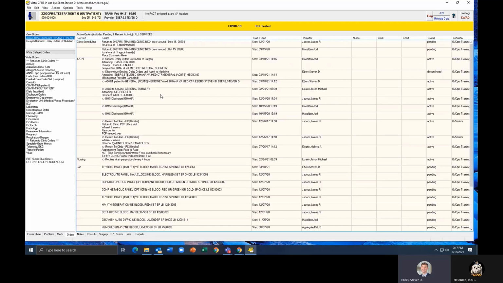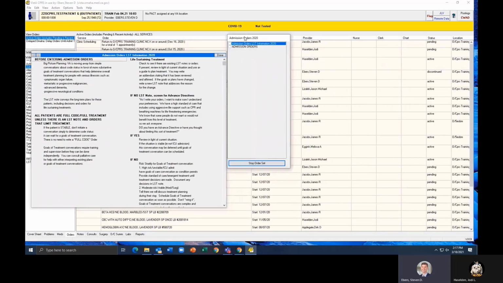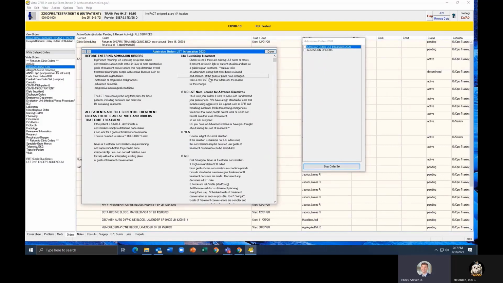Next, we're going to go through how to go through the admission order set. So you're going to find your admission order set off to the left here under orders labeled admission order set. So click on that. Once you do, you're going to have this screen pop up that's going to start off with instructions on how to put in a life-sustaining treatment note.